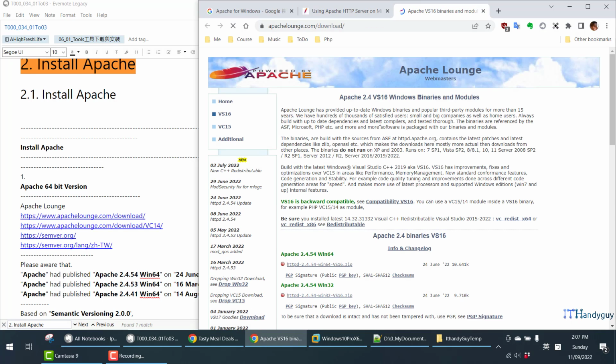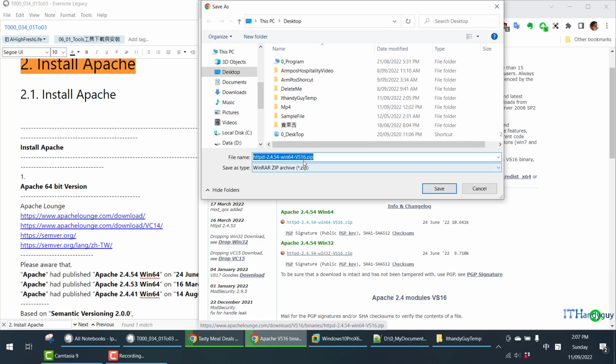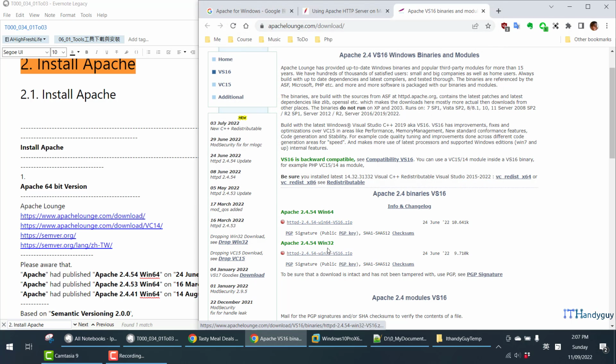So in Apache Lounge, you can download the Apache 64-bit just by clicking this. It will download a zip file. If you want to install 32-bit, yes, you can download this one. But it depends on your operating system. If your operating system is 64-bit, then I suggest you download this one.